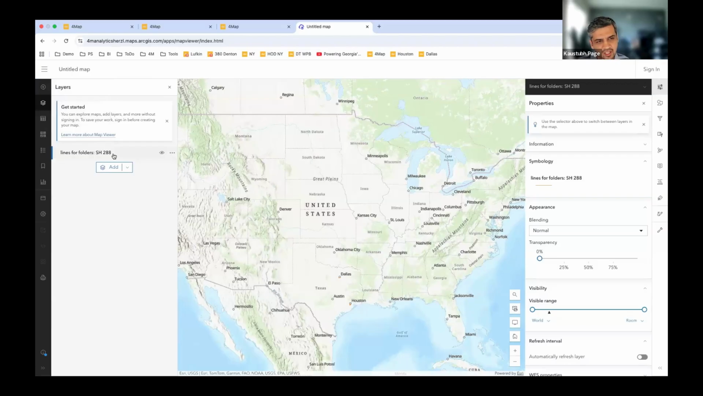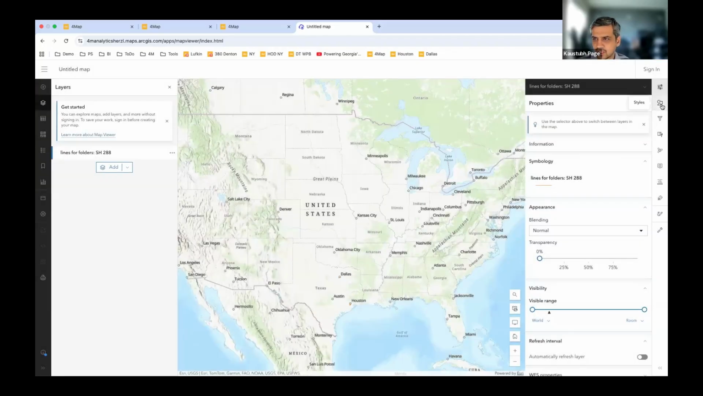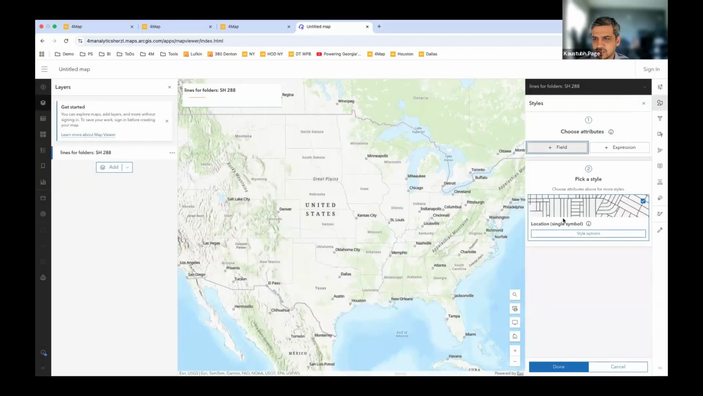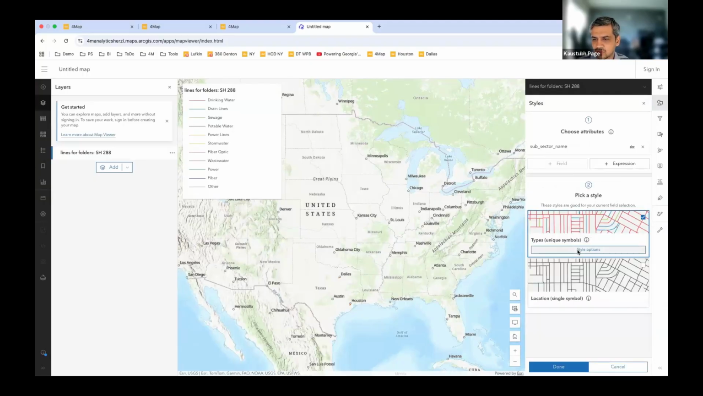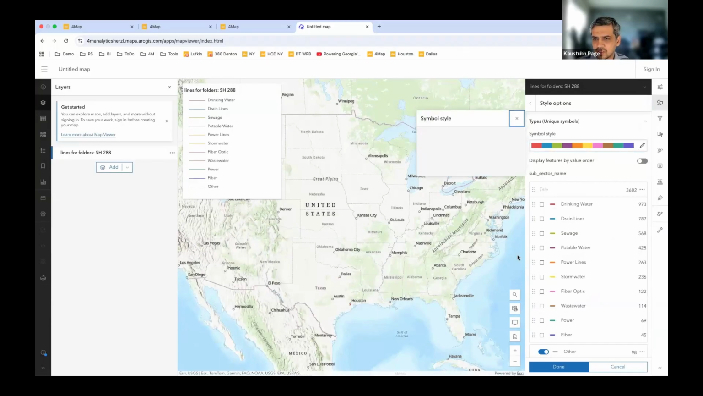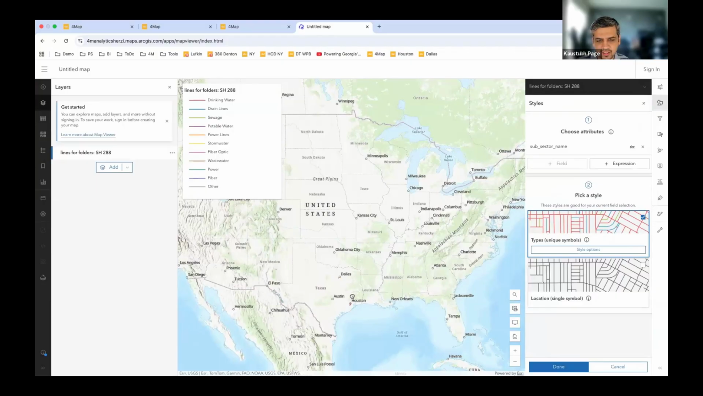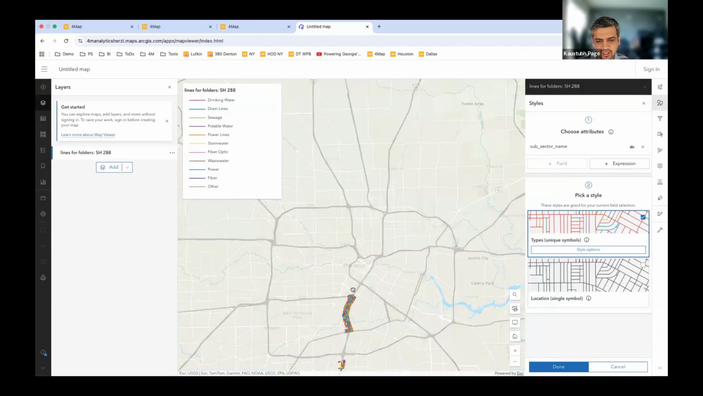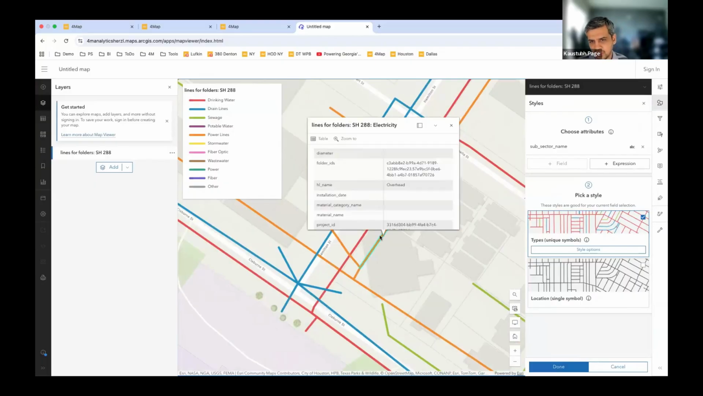Here I've added the layers for all the lines for all the folders. Let me add another layer. I might not have copied that URL, but this is fine. We can just go and style this. Let me style it, and we'll zoom in and look into the details. We just increase the width so we can see it better. All right, so here are the lines that are getting streamed from 4M directly into the GIS.